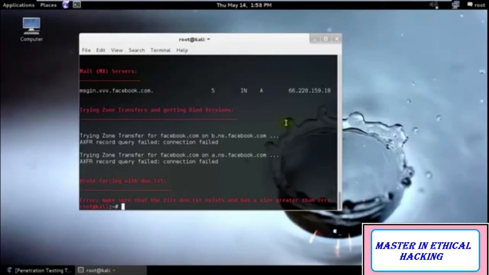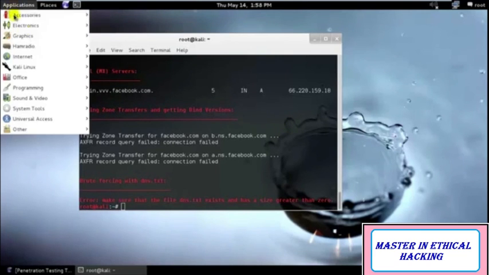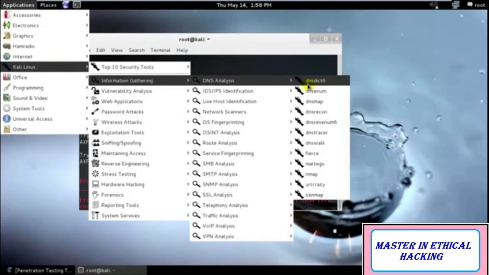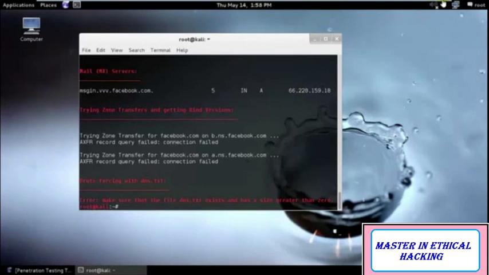So that would be it for this tutorial. In the next tutorial, I'll be teaching you more about the different tools that we can see here, getting more information about DNS, DNSdict, DNSmap, dnsrecon, and all these things. So, yep.